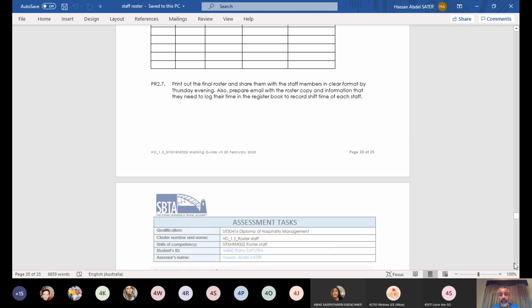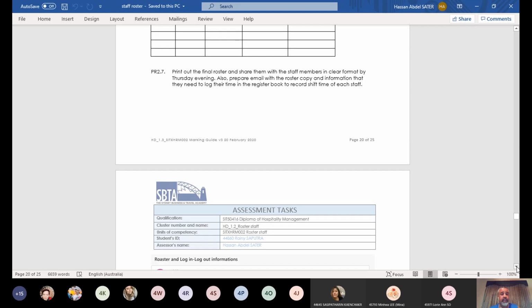So 2.7 is an email, an SBTA email. You send it to someone from your classmates and then screenshot the email and paste it under 2.7. Screenshot the email and paste it under 2.7. So 2.7 is only email.